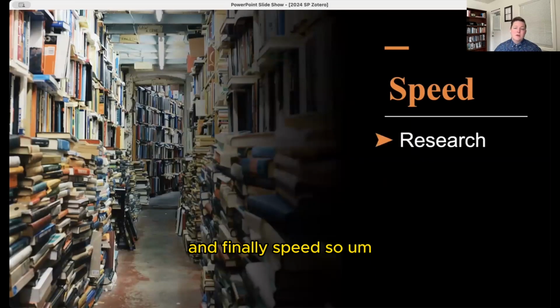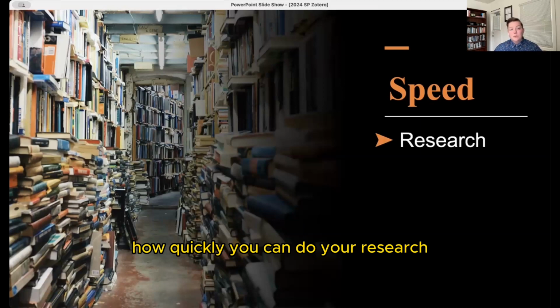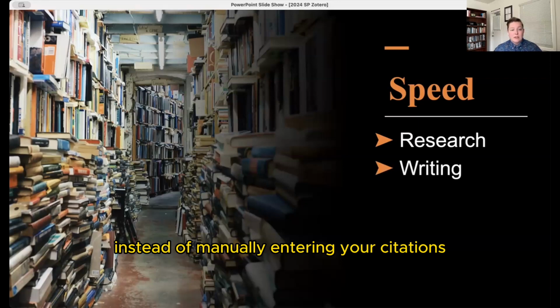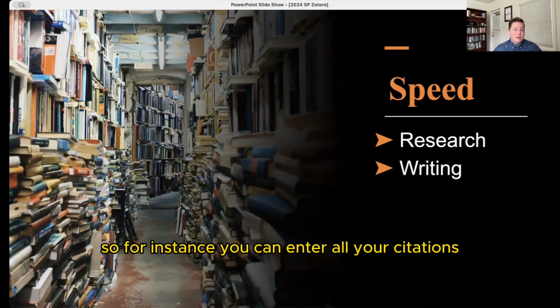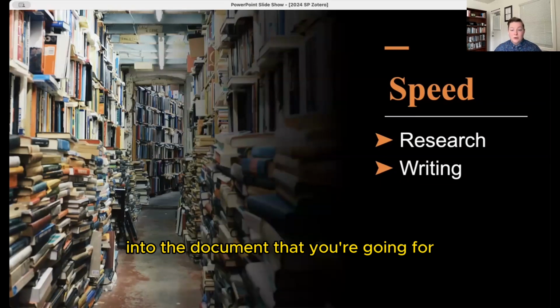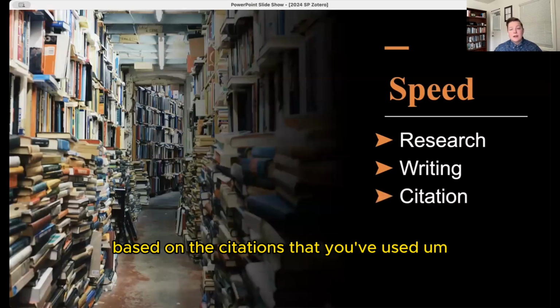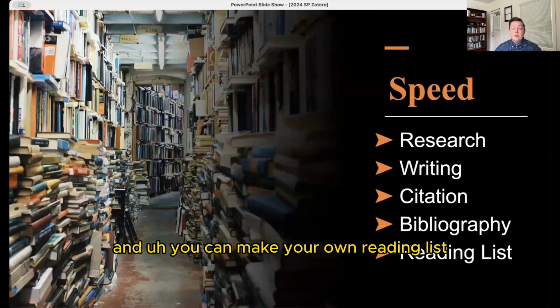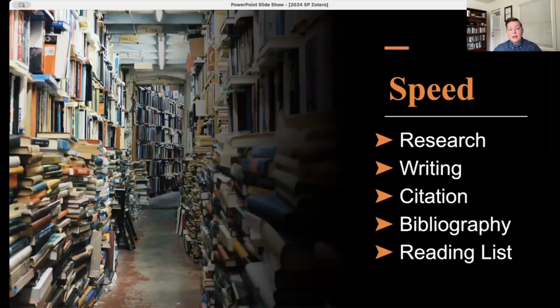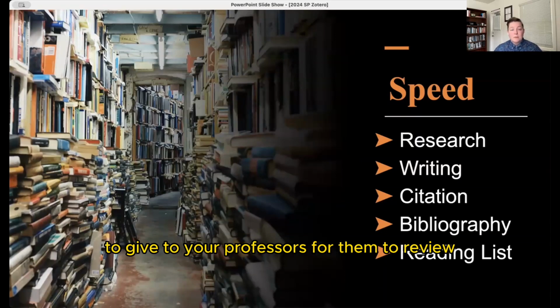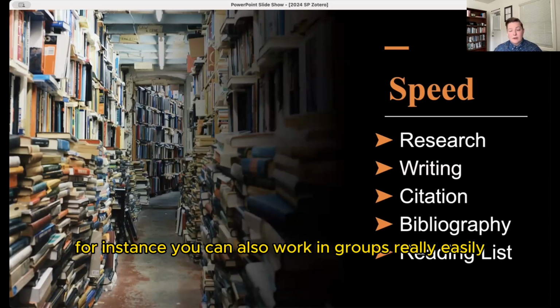And finally, speed: how quickly you can do your research and take notes. It speeds up your writing instead of manually entering your citations. For instance, you can enter all your citations into the document you're working on, and then it can automatically populate the bibliography based on the citations that you've used. You can make your own reading list for your qualifying exams. That can be really easy. If you have to make adjustments, you can very quickly make bibliographies to give to your professors for them to review, make any changes, and submit it again, for instance.